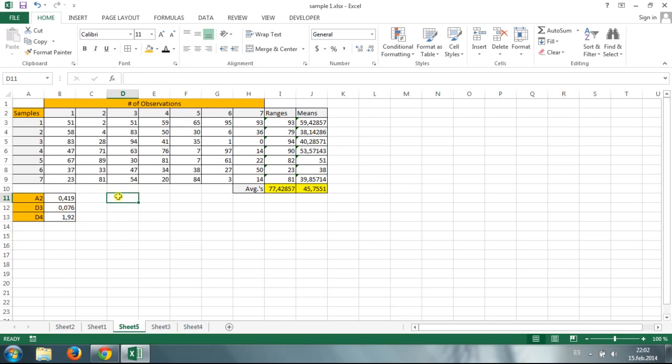So I'm going to start making a box for the control limits for the range. And I'm right now under D11. So I'm going to manually type in UCL-R and right underneath LCL-R. And alright, so let's calculate the upper and lower control limits for the range.